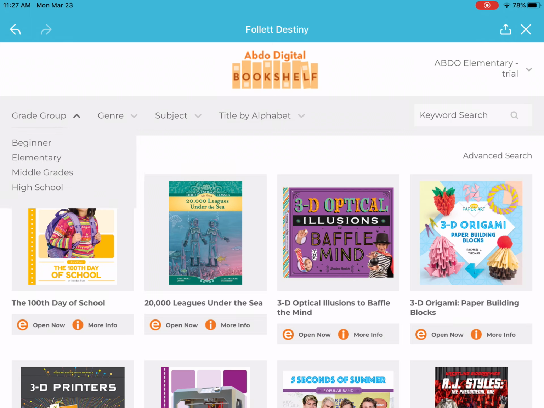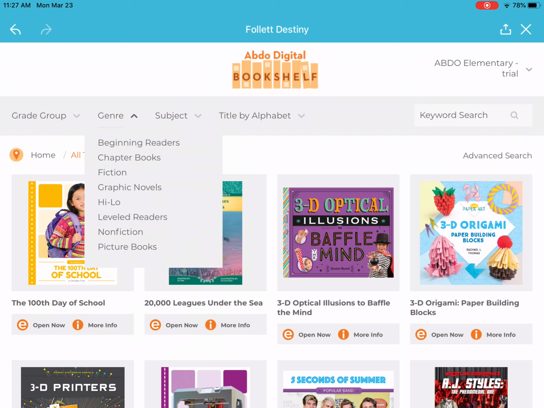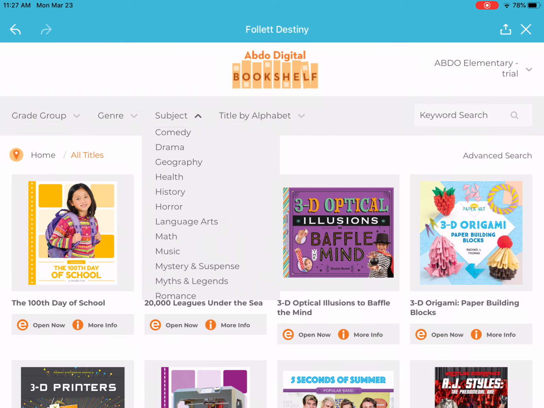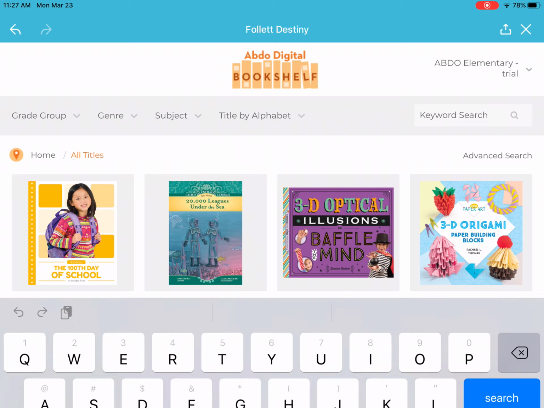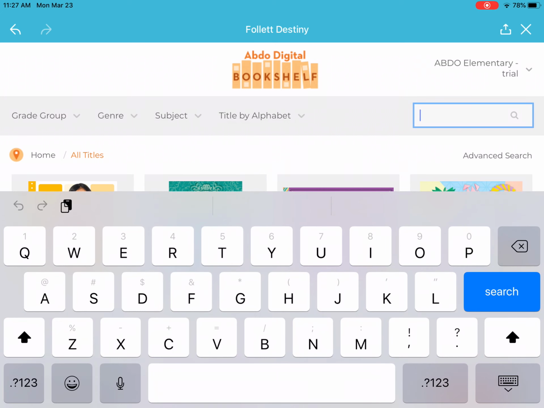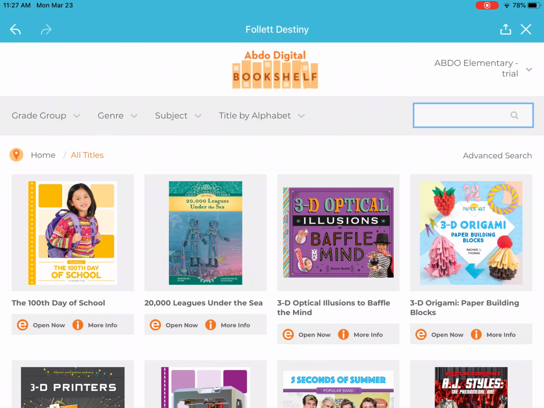You can sort them by grade group. You can sort them by genre. You can sort them by subject, and there's lots of subjects there. Or if you know a particular title that you've already read once and you're looking for it, you can find it by alphabet. There's also a keyword search over here that you would be able to look for a book. Those are strictly ebooks. They do not read them aloud to you.